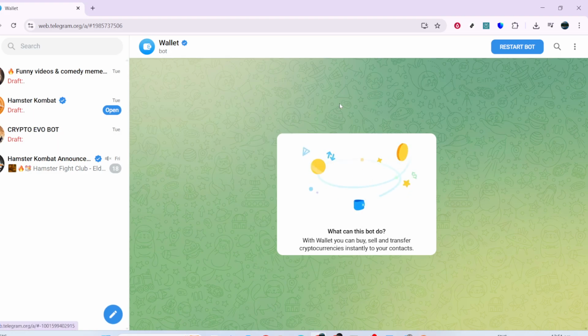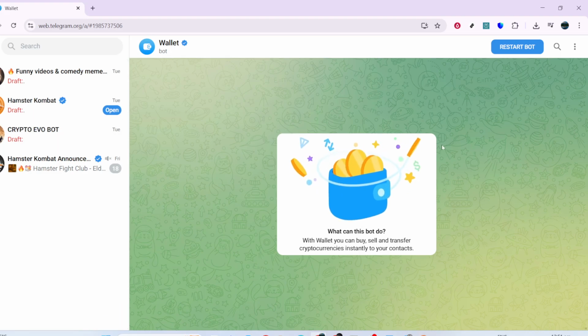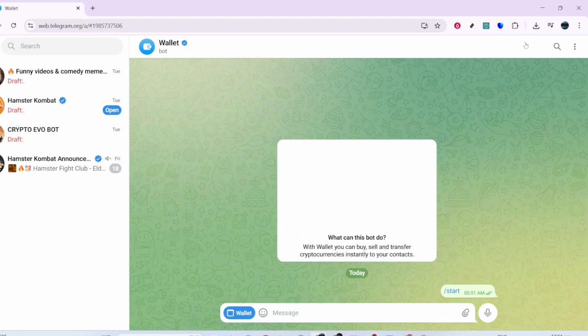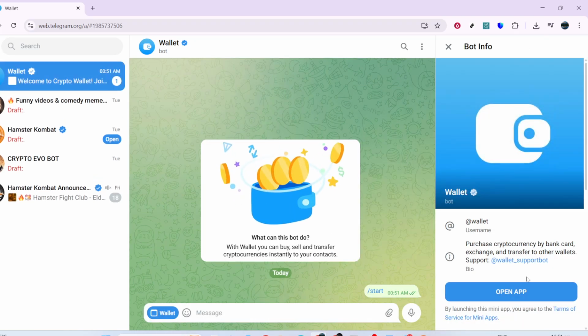Now, you will see a screen introducing you to the wallet bot. You should see a Start button at the bottom of the chat window. Give that a click to begin interacting with the bot. When you click Start, the wallet bot will respond by generating your unique cryptocurrency wallet address.